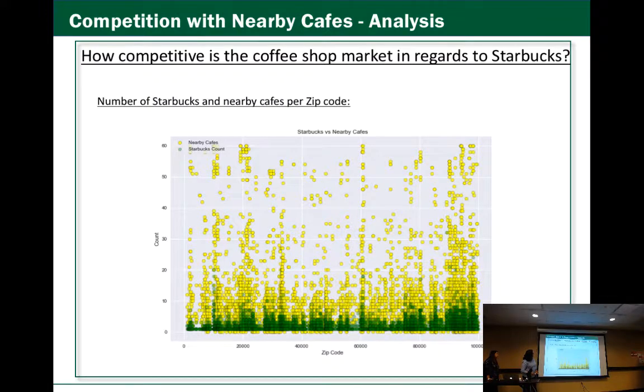Now we went into some further analysis to check the competition between Starbucks stores and other cafes nearby. We went through the zip codes, and for this we used the Google Places API search, and we plotted the counts for all zip codes. Here the green color shows the Starbucks count, and the yellow shows that the nearby cafes are too many. This search was done within a radius of 2,000 meters, that is 1 to 1.5 miles, of one Starbucks location only. It was done for cafes, bistros, and baristas, excluding Starbucks.